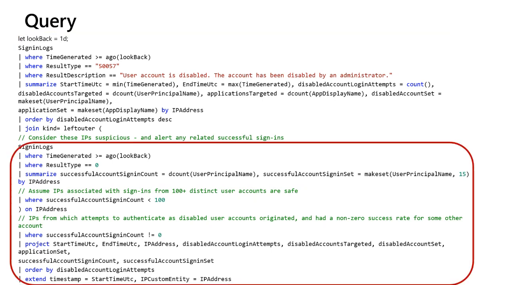In the second half of this query, we have this list of IPs that we're going to consider suspicious because they had tried to log into a disabled account. And we're going to go ahead and map them, if you will, to sign-in activities.